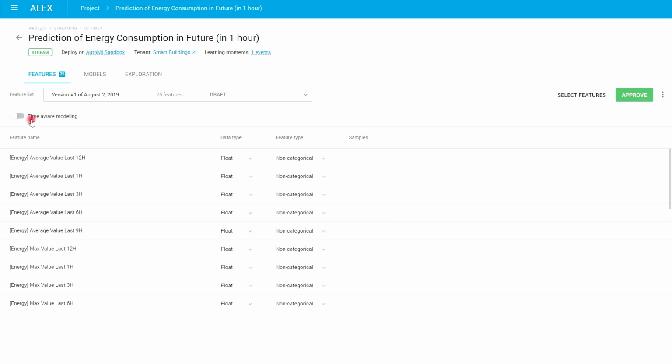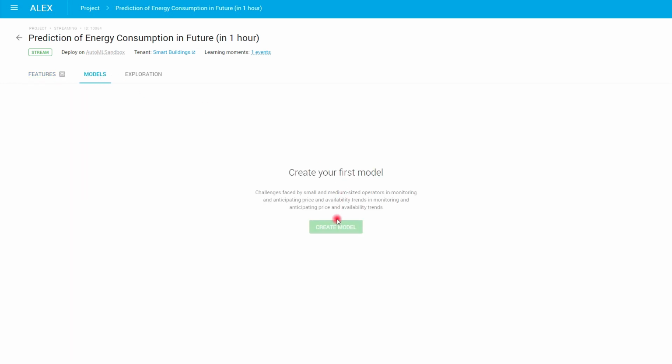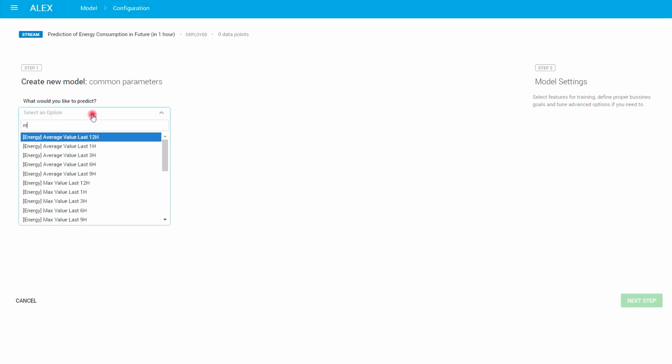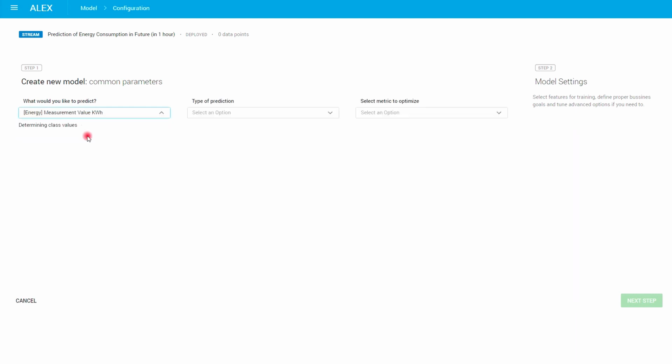We also choose time-aware modeling since we need to predict using relative time, in our case, in 1 hour. A little bit later, we'll consider how features for object groups are extracted. After final checks, we can approve this project. Now we need to create a prediction model as such. We choose a target value feature that we'd like to predict. In our case, that is energy measurement value, kilowatt per hour.